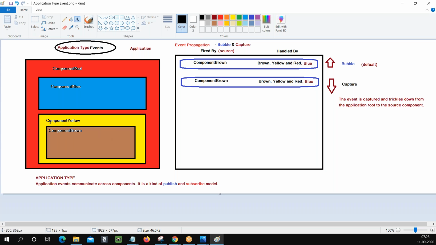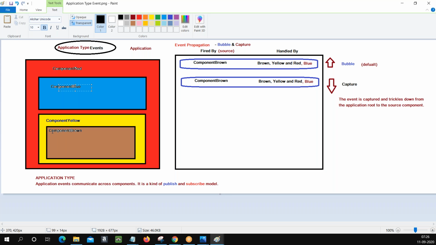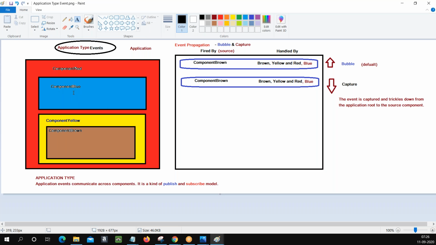If yellow fires the event, the blue can handle. If brown fires the event, yellow can handle, red can handle, blue can handle. Got me? So it's like a publish subscribe model. That is going to be your application type event.